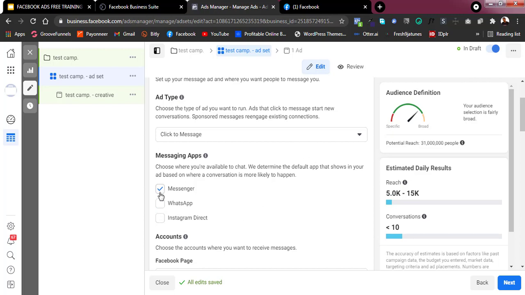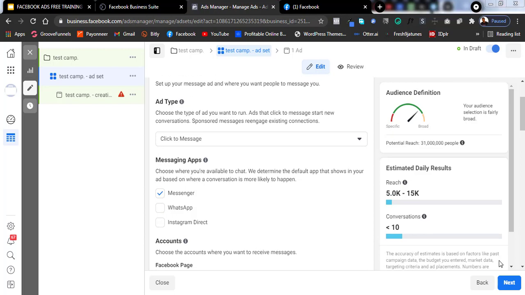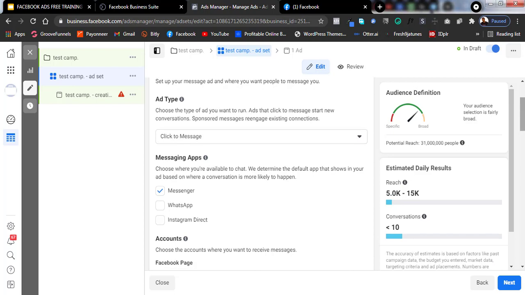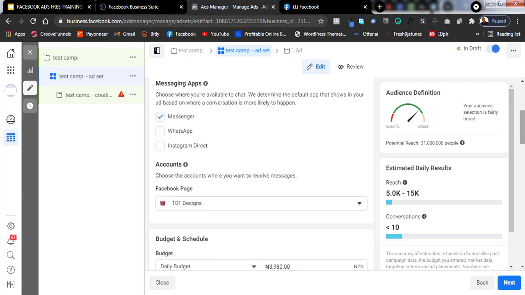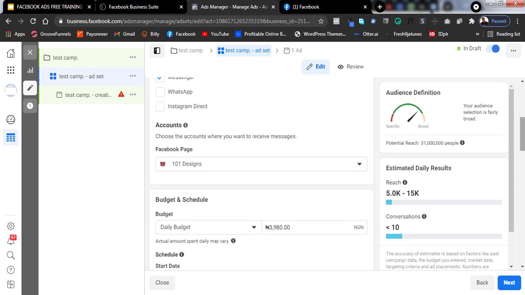So let's imagine that I want to send people to chat me on my Facebook page. I'm going to choose Messenger. And if you want people to chat you on WhatsApp, make sure your Facebook page is connected to your WhatsApp business account. That is what you should do. So you go over to your page and make sure it is connected to your WhatsApp business account. But that being said, let's scroll down right here.